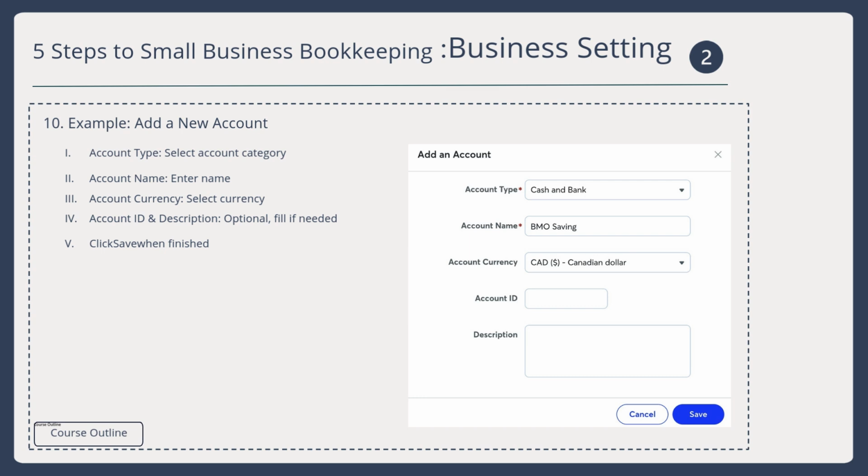Here's an example of adding a new account in Wave. First, choose the account type by selecting the appropriate category. Next, enter the account name. Then, select the account currency. The account ID and description fields are optional, fill them in if you need additional details. Finally, click Save to finish creating the new account.